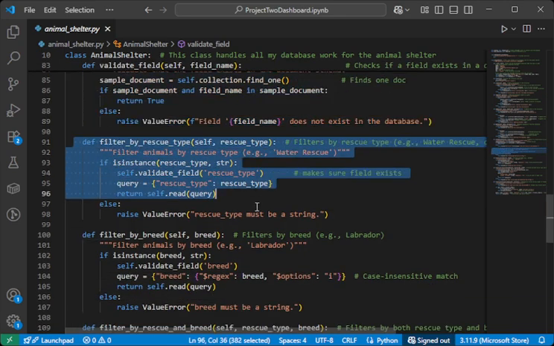My next section here is going to be my filter by rescue type, which would be like the water rescue or transfer options that they have in the database there. This will return animals based on their rescue type and make sure that the field exists and input is valid. Then it will query the database. My enhancement plan for algorithms and data structures is I will combine this with other filters in one dynamic method to reduce the code duplication and improve flexibility.